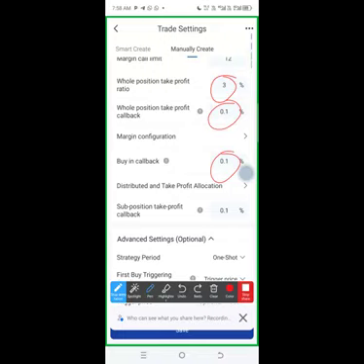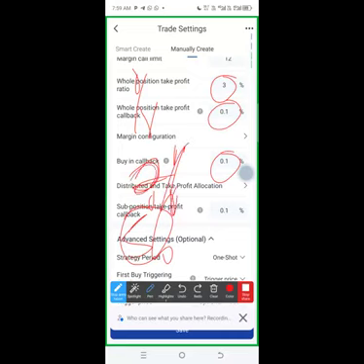That is the percentage profit you want to make on your capital when the markets rise. So if I set 2% and my capital is $5, it simply means I'm going to make 2% of $5. If my capital is $1,000 and my take profit is 2%, I'm going to make 2% of $1,000. That is the meaning of take profits.